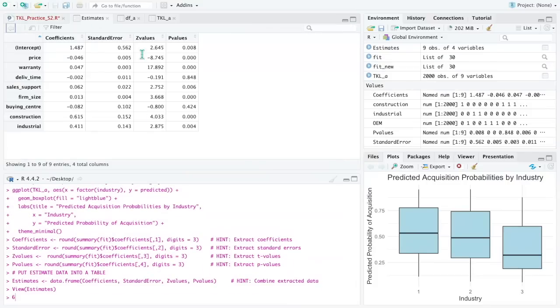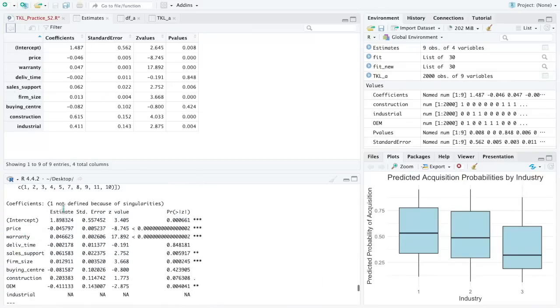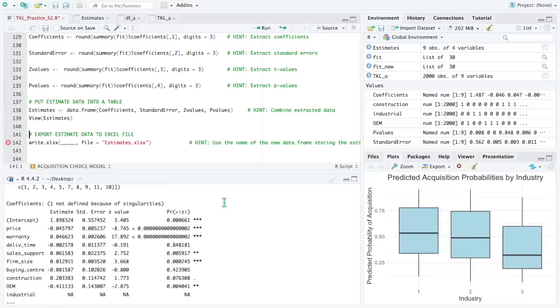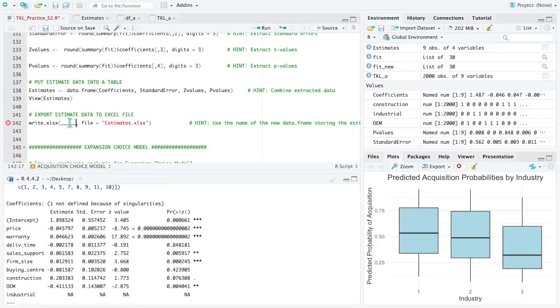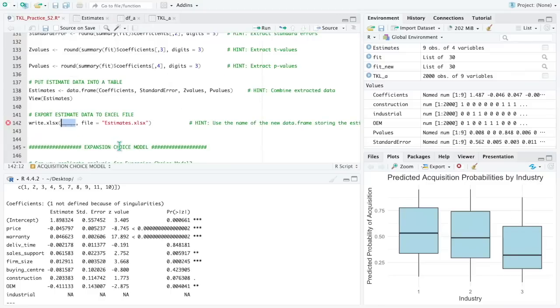Now, see, if we view the data frame we just created, it looks much more beautiful compared to the original output from the logistic regression. Now, it's very neat, easier to understand and interpret. And the last step, don't forget to save this table to Excel just for further analysis in the future.